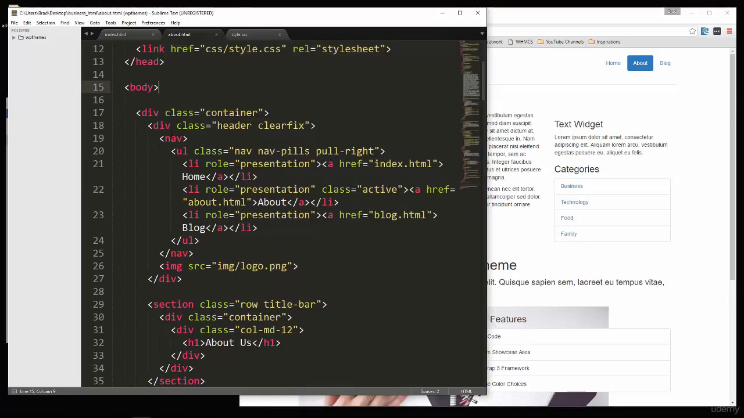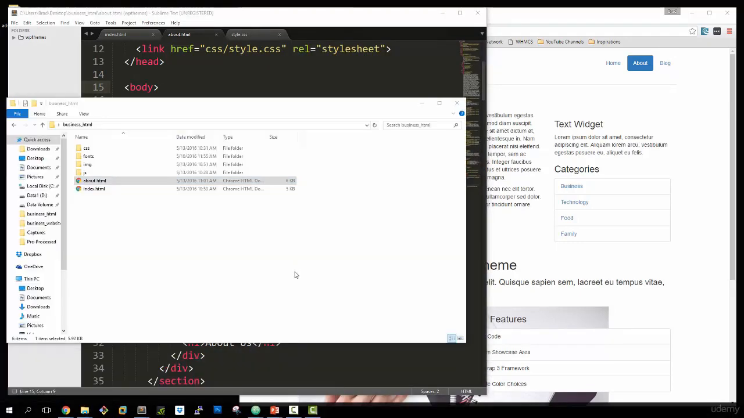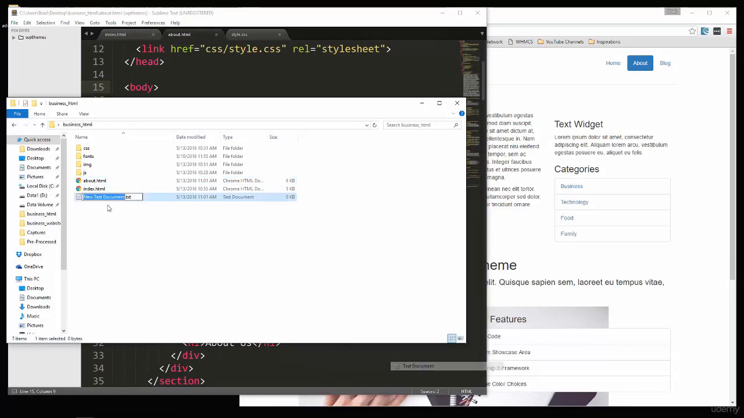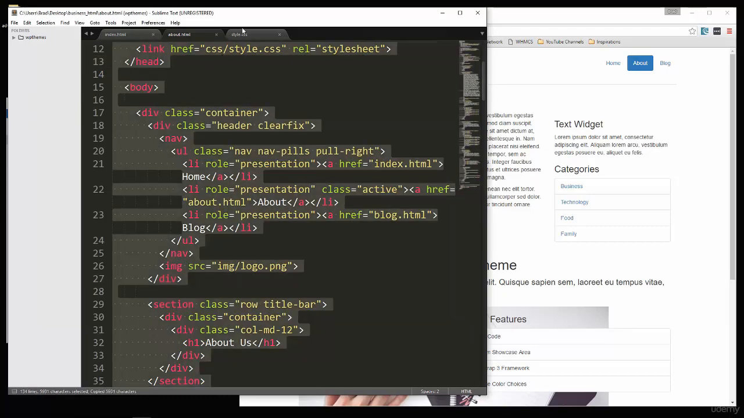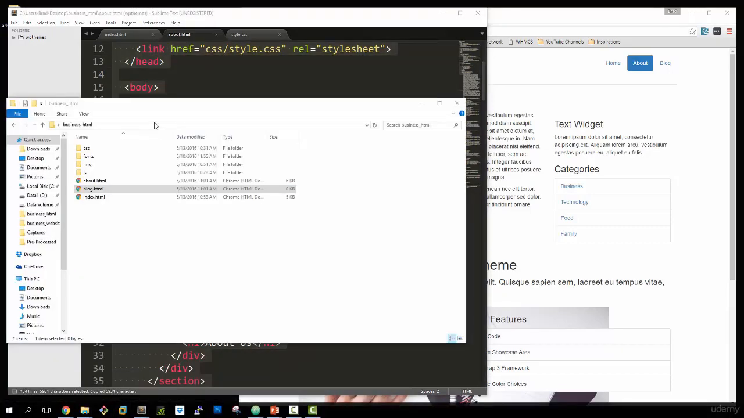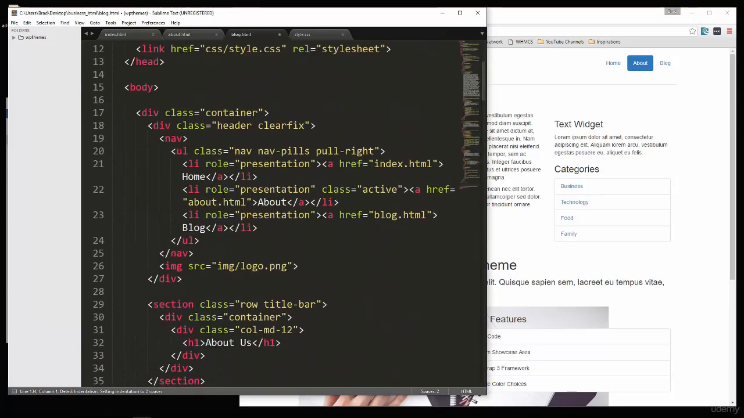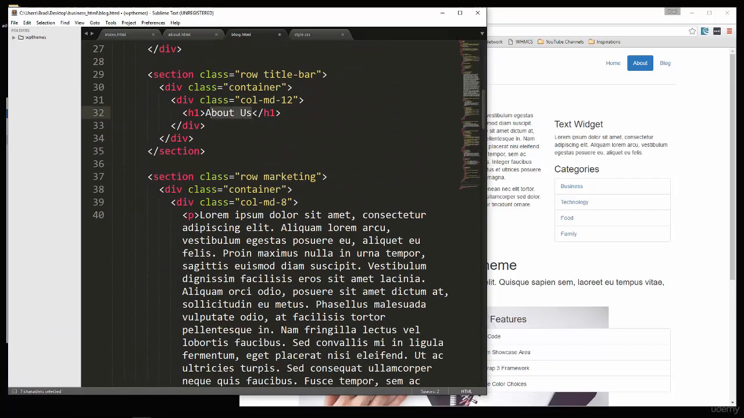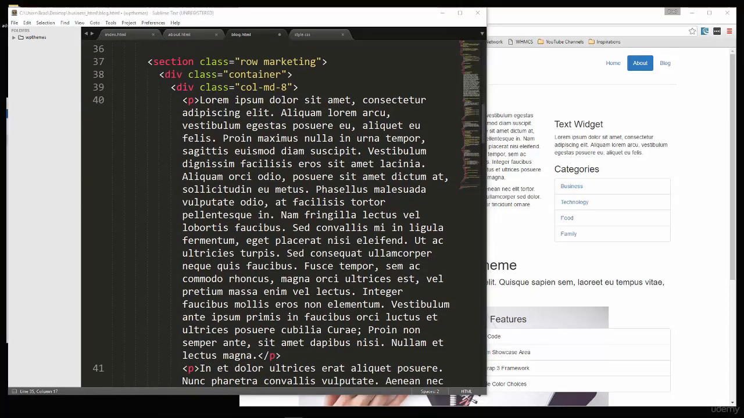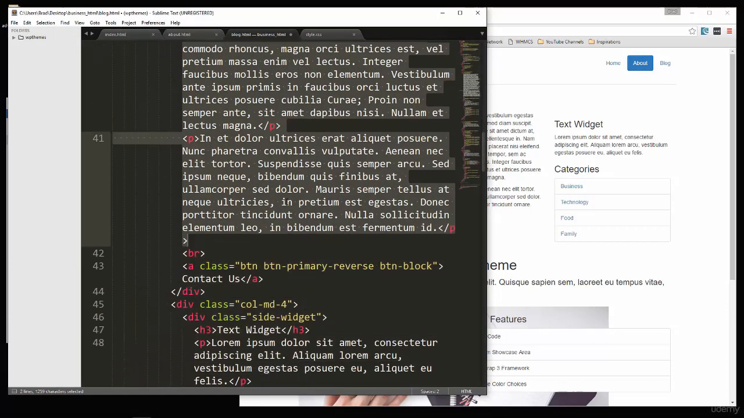Now for the blog page, let's create that. So we want to create another document here, and we're going to call this blog.html. Okay, and then what we'll do is copy what we have in the about page and then paste that in blog. Alright, and then let's go up to here. We're going to change this from about us to blog. And the sidebar can stay the same, but we're going to change what we have in the 8 column div.